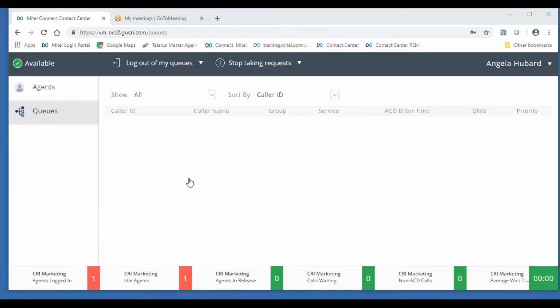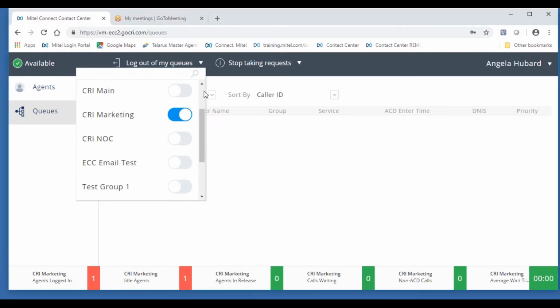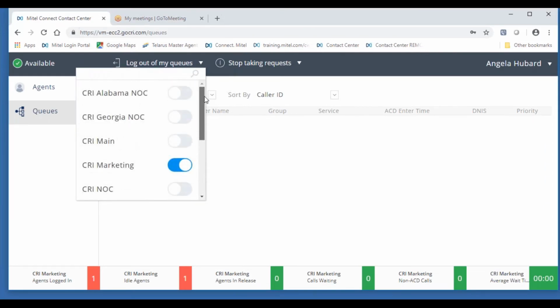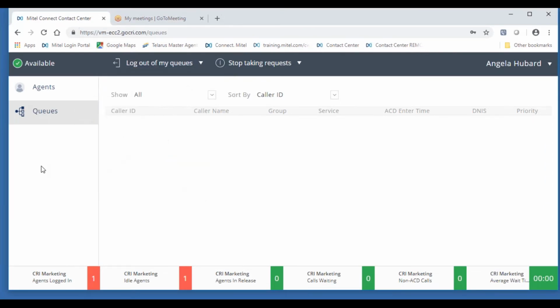When you are successfully logged into the queue, Available will show in the left corner. If your permissions are configured to allow you to select specific queues and groups, click the drop-down arrow to receive calls for multiple system queues. To log out of queues, click the Log Out of My Queues icon. To the left, you will see Not Ready. That means you have successfully logged out of the queue.